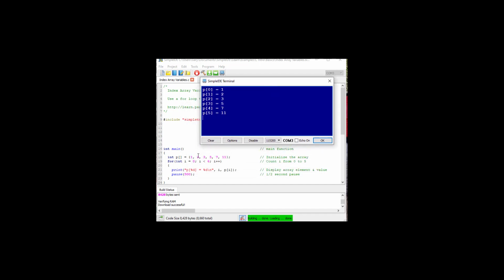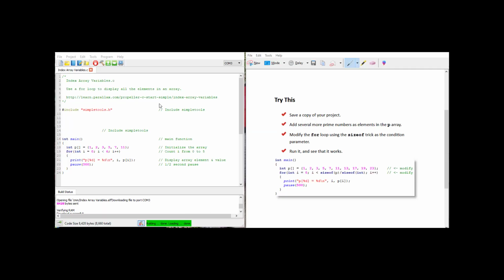Okay, I've loaded index array variables. Let's run it, see what happens. Good. And we printed them all, and we used our loop here in order to print all of them. Okay, let's modify the program as it is. We're going to add a few more variables in our array.